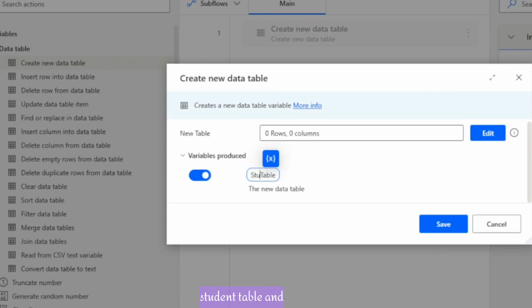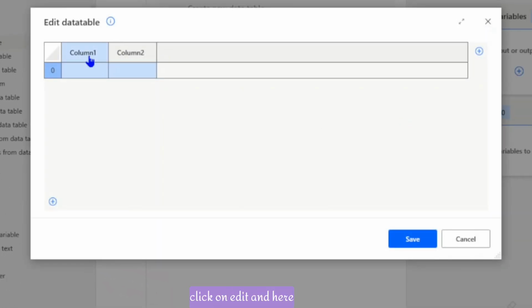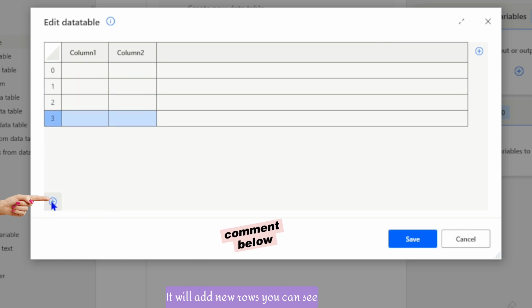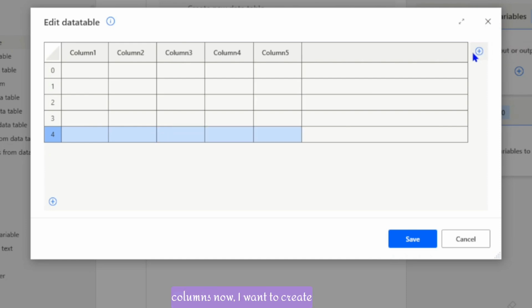student table. And now, like when we use variables, we can assign a value to a variable. Similarly, we can define our data table. So I will click on edit, and here we can see columns, and these are the rows. If I want to add rows, I will click on this plus icon. It will add new rows, you can see. And if I want to add columns, I can click on this plus icon. It will add new columns.